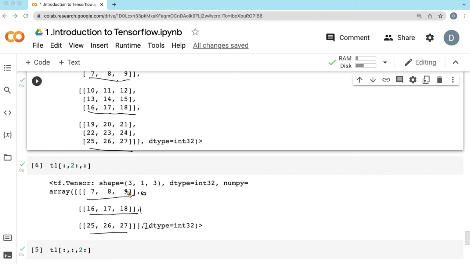And inside this 3 I have only one element, because this is the zeroth element, the only one, that's why this is 1. And inside each of these I have 3 elements, this one and this one. So that's how we can get the slices.